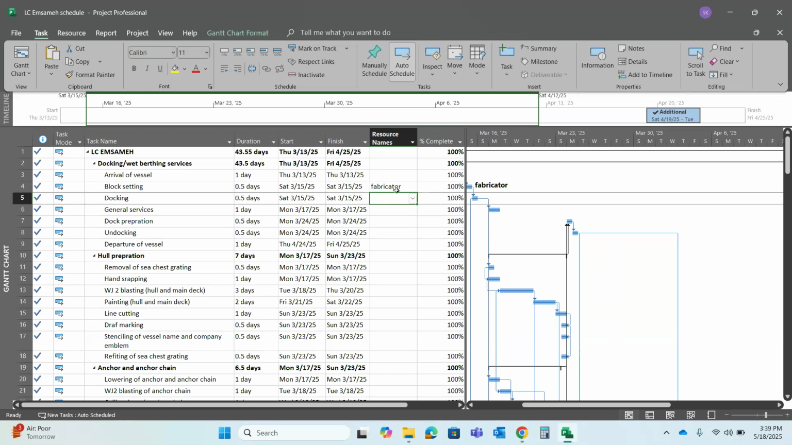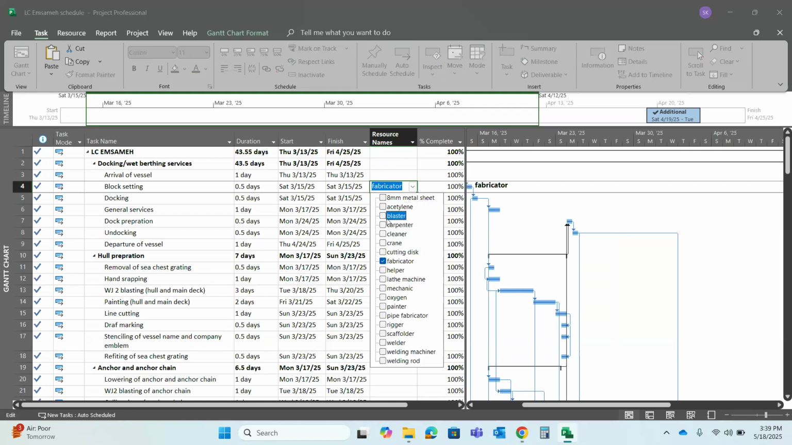You can drop it. You can make it, or you can click and select it from the drop down as well. It's from here, right? I need welder, then fabricator. Welder is welder. Yeah, fabricator and welder plus oxygen, acetylene, only oxygen, acetylene. Okay, and then welding machine.